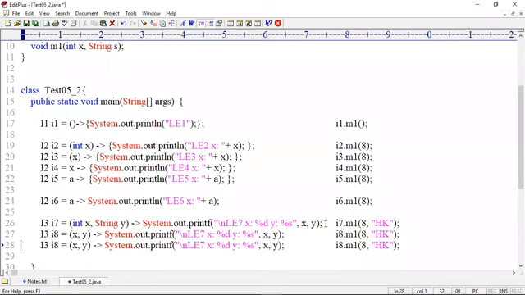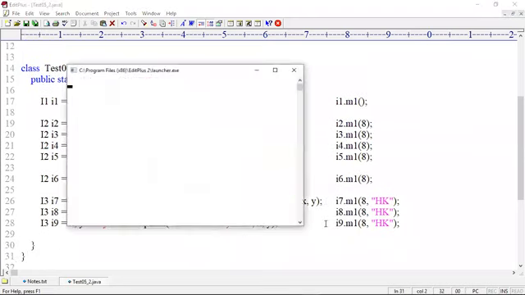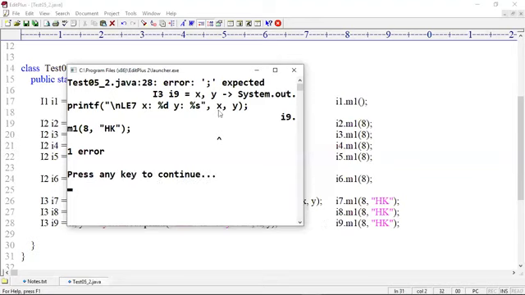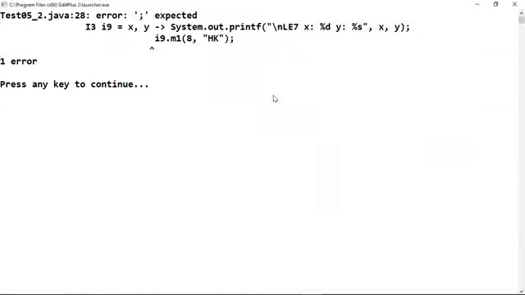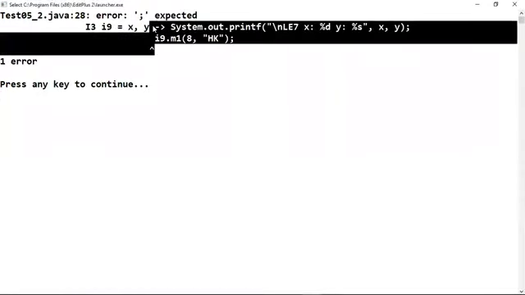Now I am trying to remove parenthesis. Is it allowed or not? This is the point I want you to understand here. Am I allowed to remove parenthesis or not? No, not allowed. The compiler will throw an error: semicolon expected.